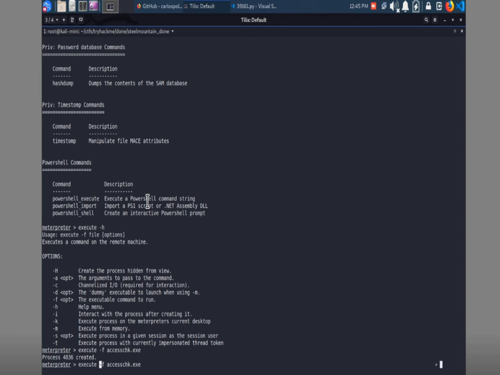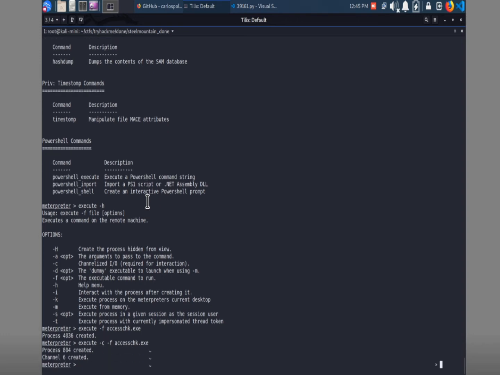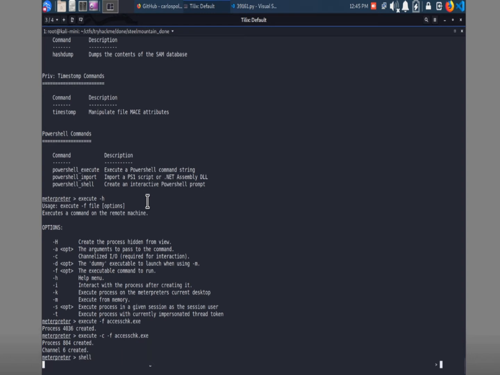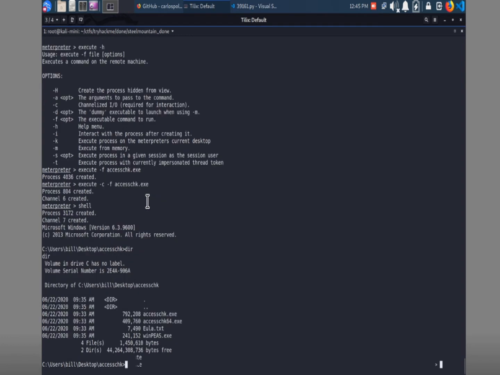So let's just do a -c. It's just a channel. So we're not getting the information that we kind of want back and forth, so we'll just do a shell. We'll drop down to the shell. So now we're in the shell on the box. We are in the folder that we created. And so if we look at the file, we can see there's the accesschk there.